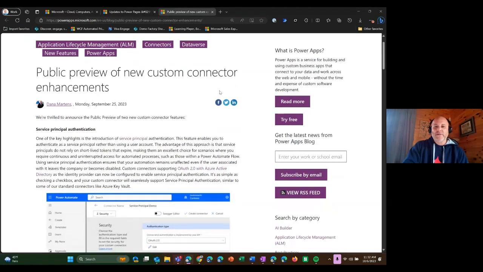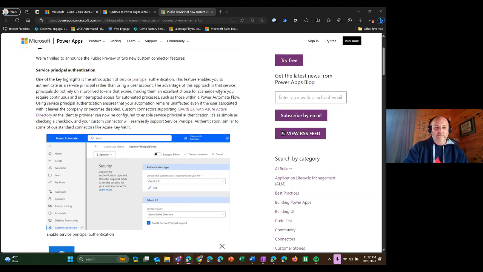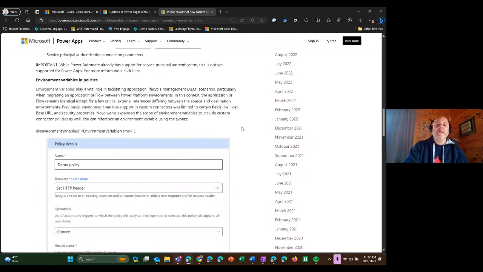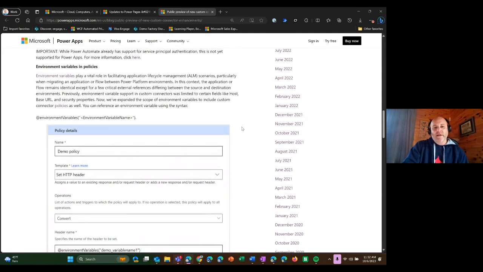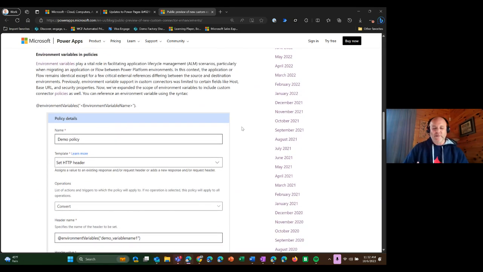Next is a public preview of some connector enhancements. This is actually a really good deal because, anytime we have connectors in play, we want to be able to try to standardize the implementation of them. We don't want to rely on user accounts for those things to be able to be maintained and operated. So this adds the ability for service principal accounts, not user accounts, to be leveraged for custom connectors, as well as Azure Key Vault functionality. You also have the ability to add environment variables to more things in policy management. Previously, it was only a couple of specific features or functions that you could pass variables into. Now they've expanded that, so you have a bit more control.